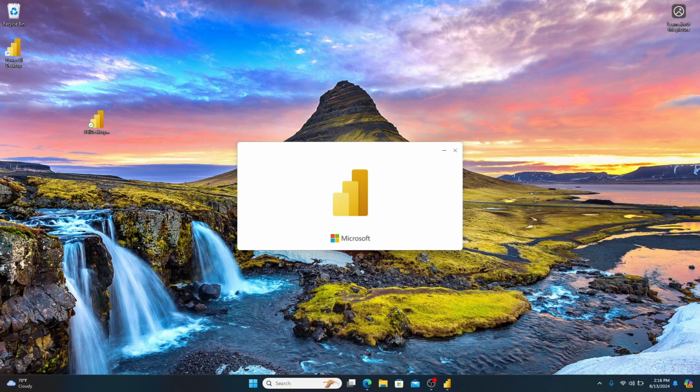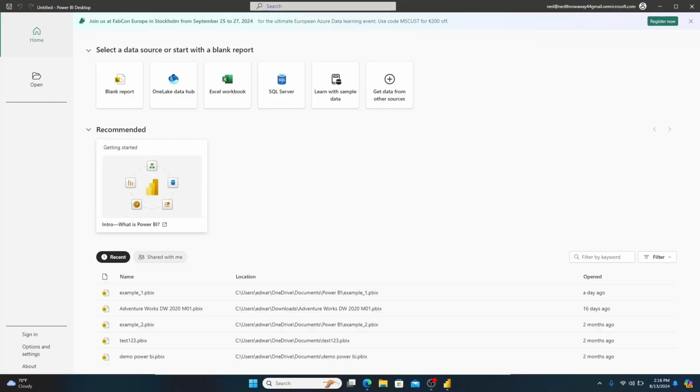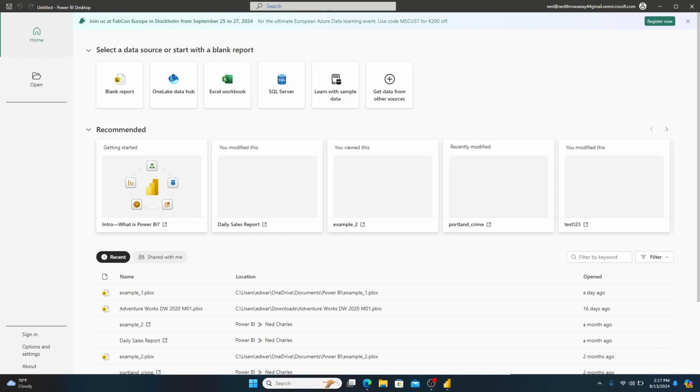And there you have it. Power BI is now installed and ready to use. You can start creating your reports and your visualizations right away.